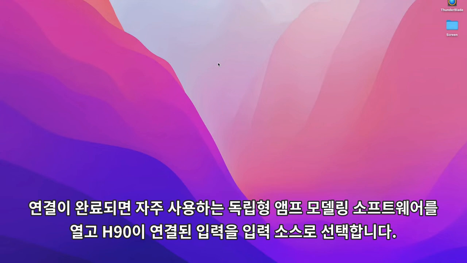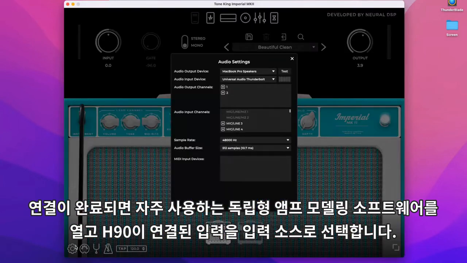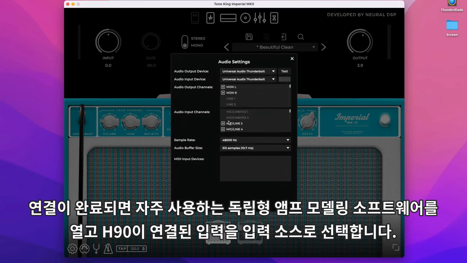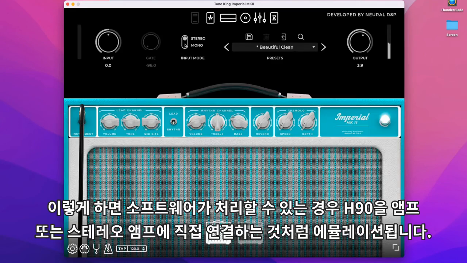Once those connections have been made, open your favorite standalone amp modeling software and select the inputs where the H90 is connected as your input source. This emulates connecting the H90 directly to an amp or stereo amps if the software can handle it.